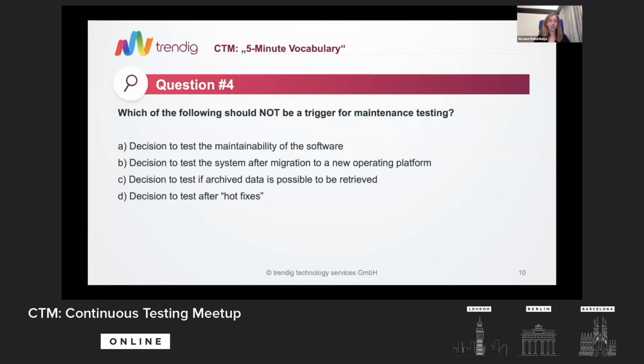A, decision to test the maintainability of the software. B, decision to test the system after migration to a new operating platform. C, decision to test if archived data is possible to be retrieved. And D, decision to test after hot fixes. So 40 seconds start. Please be careful. Which of the following should not be a trigger for maintenance testing?